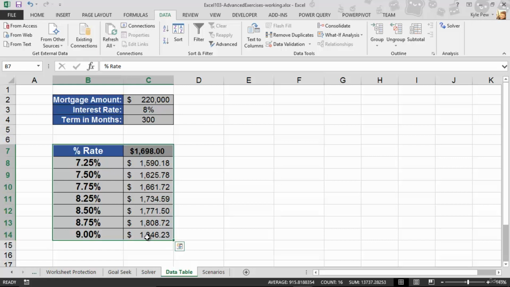We can build a simple table and list out these alternatives and have Excel calculate all of those alternatives for us. Try this out. Open up the exercise file, hop over to the Data Table tab, and work out the list of alternatives here within a monthly payment, all within a single variable data table.